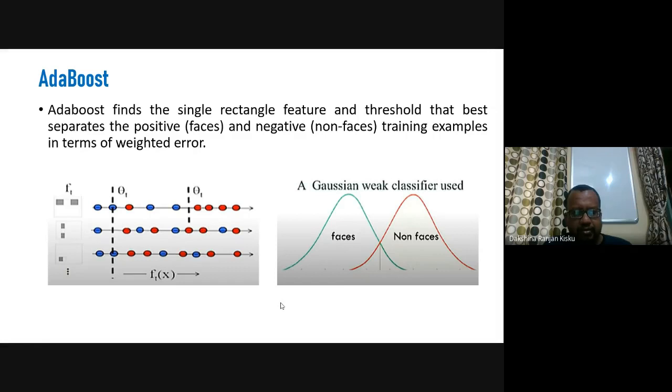Now for the first hard feature, we will compute the classification error. Here a threshold is applied at theta t. That means we consider theta t as a threshold, and this threshold is applied on the classification.